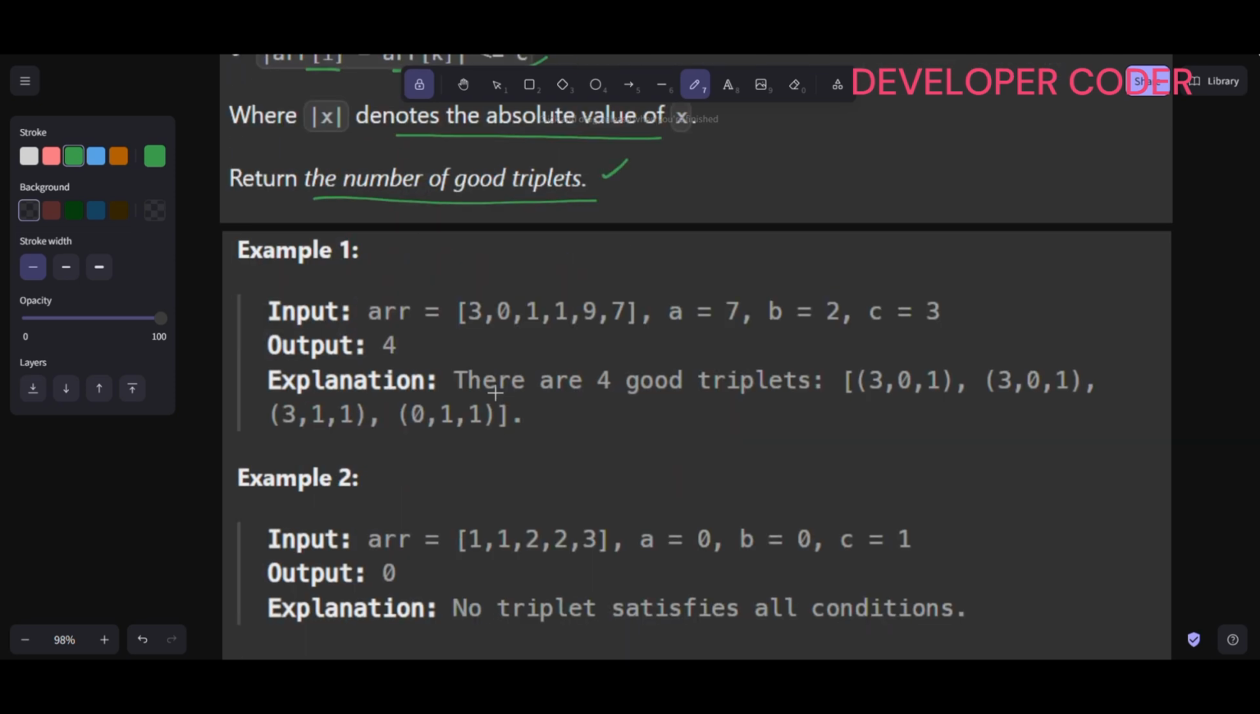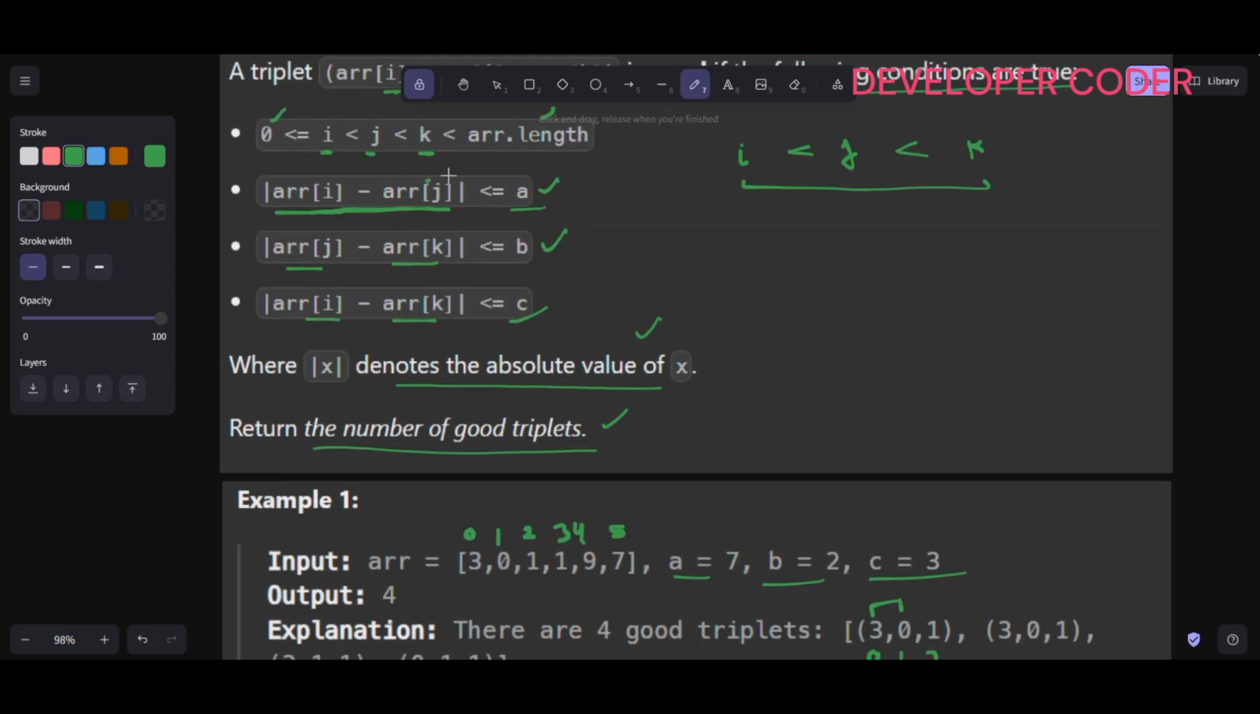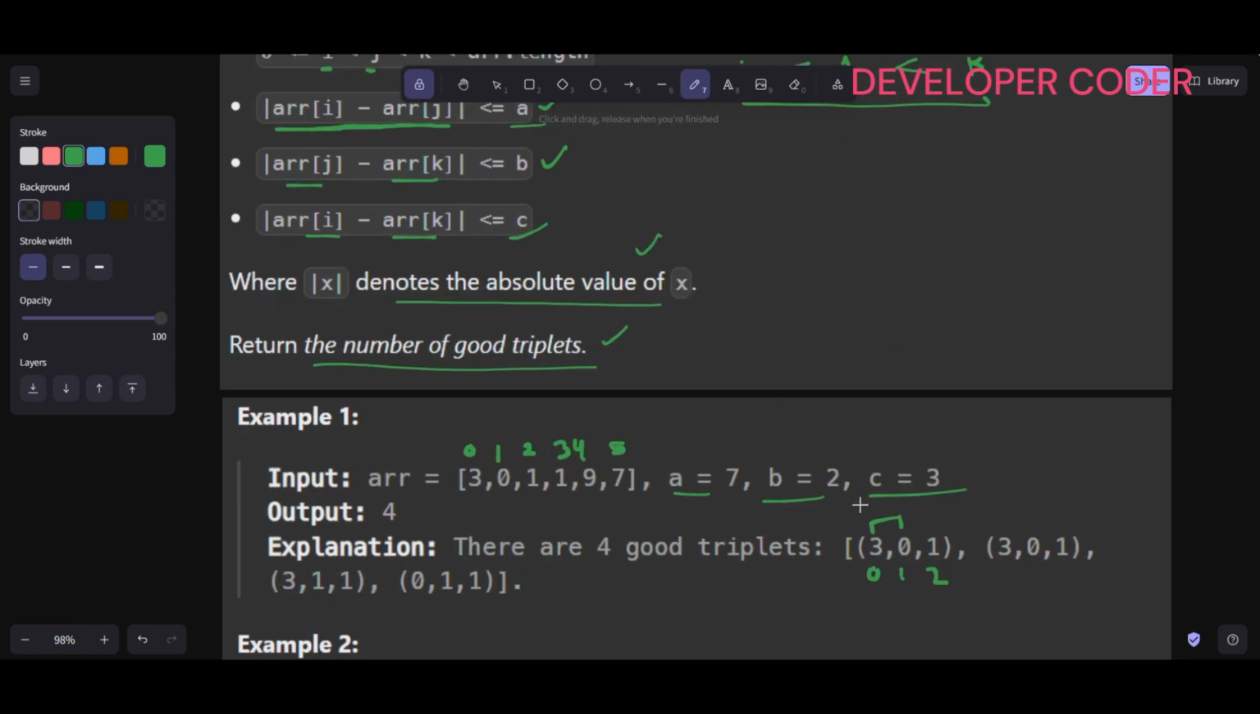Now see this example. Here the first 3 is at index 0, then index 1, 2, 3, 4, 5. The value of a is 7, b is 2 and c is 3. Here we are picking indices 0, 1 and 2. If you see the difference among these two, 3 is the difference. It is less than or equal to a, so this condition is satisfied.